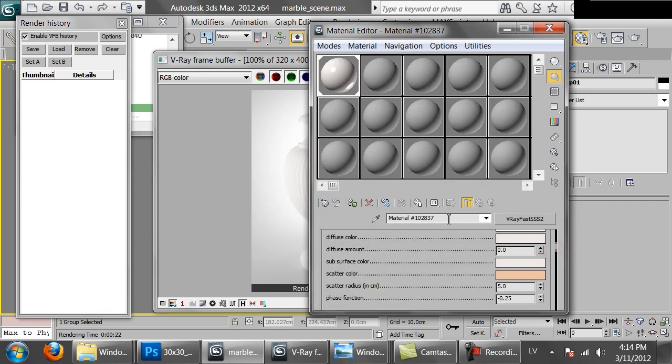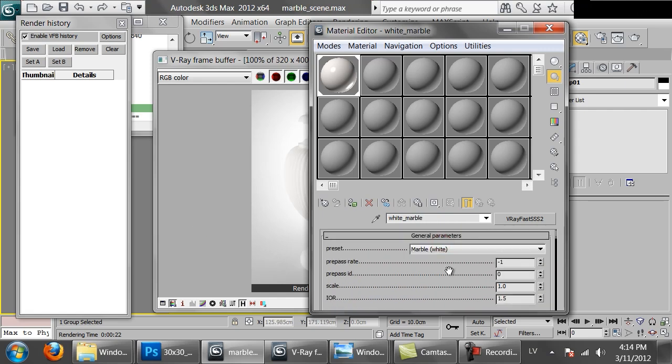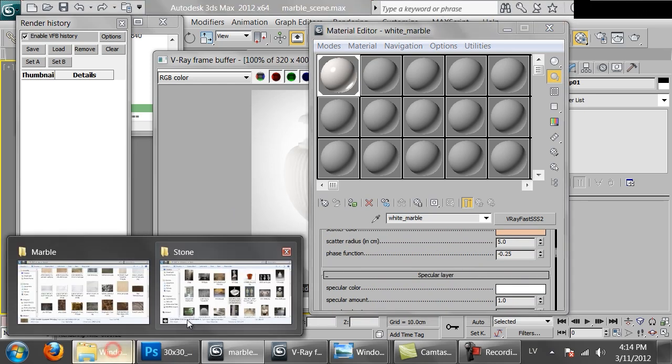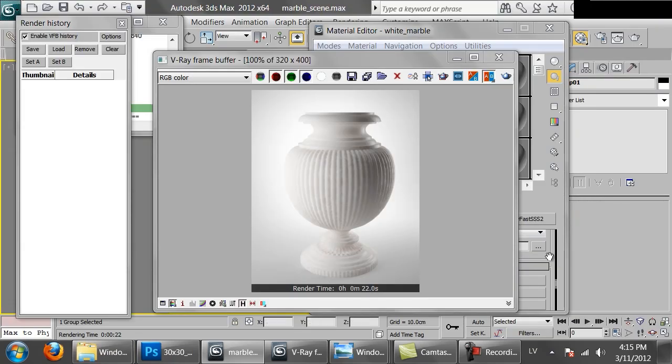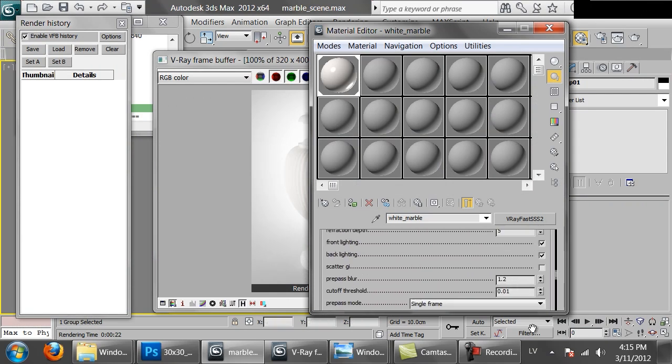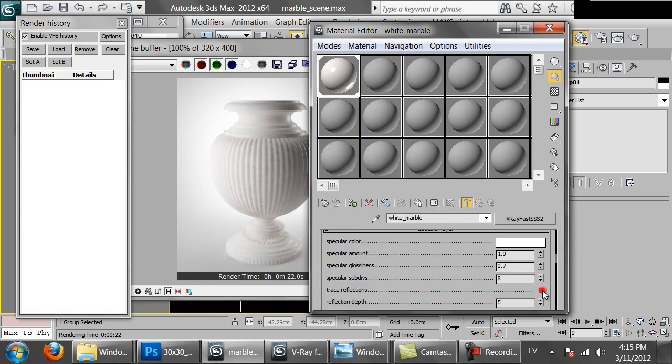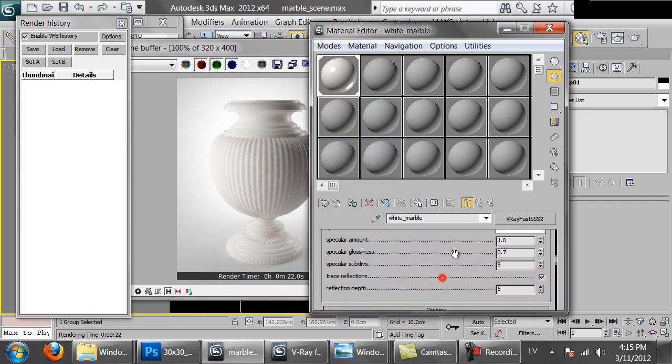So this is a very basic white marble material. Basically you just pick a preset and change the scatter radius. One thing you might want to do for more realistic results is enable reflections. So now it's just faking it. So we can turn on reflections over here in the specular layer.